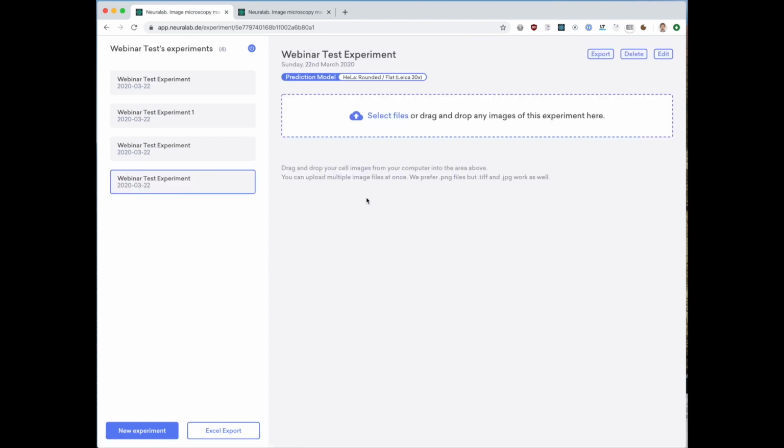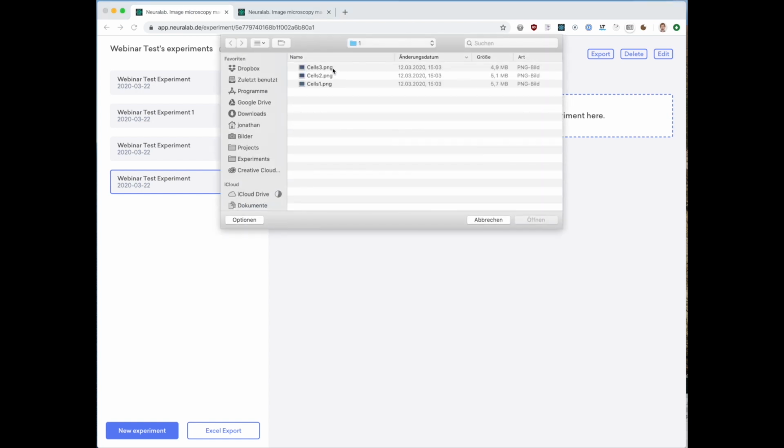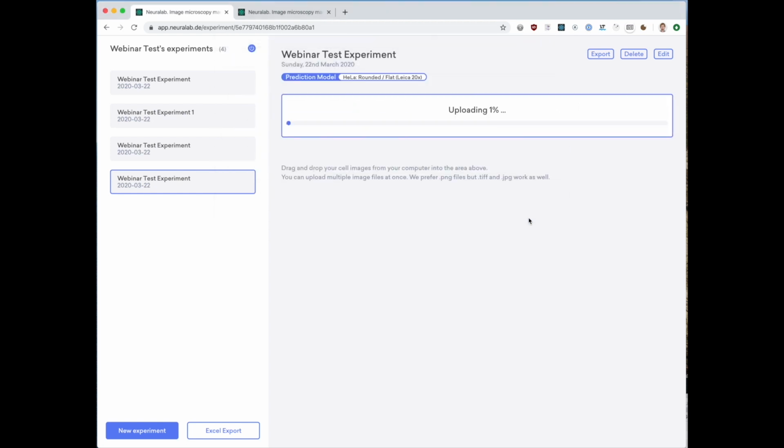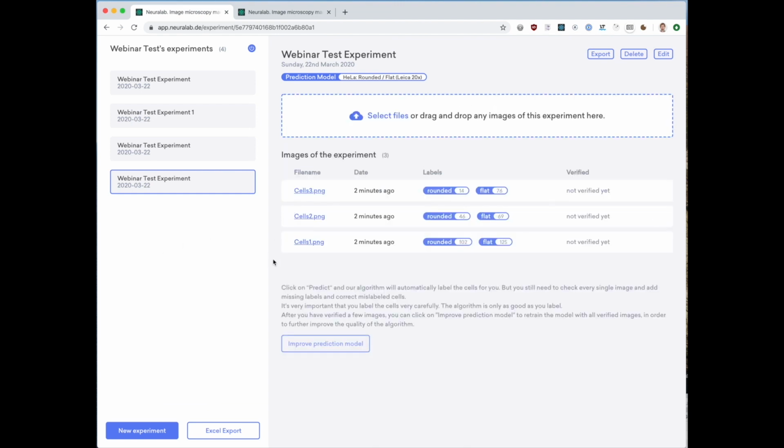On the right side of the screen, we can keep track of all the images of our experiment. I can now drag and drop the cell images of my experiment here. We support other upload integrations as well. Here we can see now a list of all the images. NeuraLab has automatically counted and labeled the cells for us.